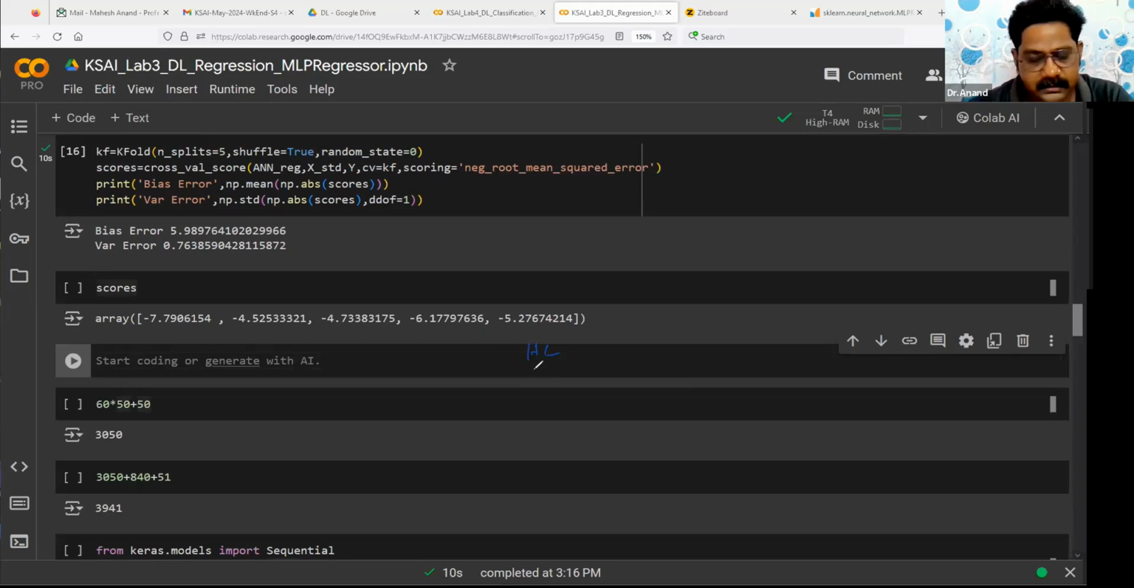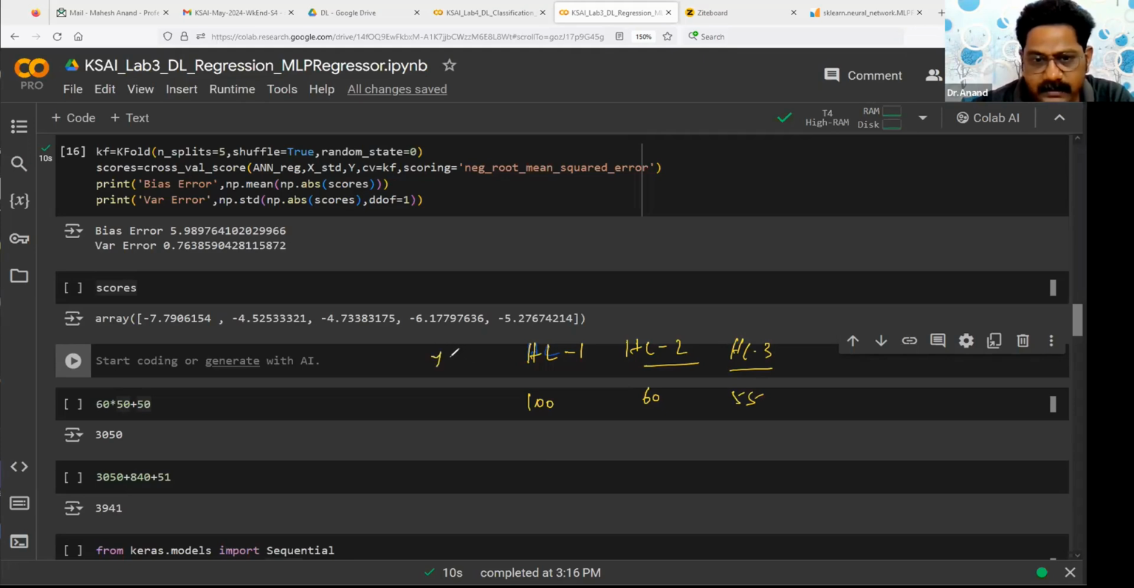Hidden layer 1, we have 100 neurons. Hidden layer 2, 55. So 13 inputs. Okay, your input, how many features? 13. X1 to X13. So how to compute the model parameters?